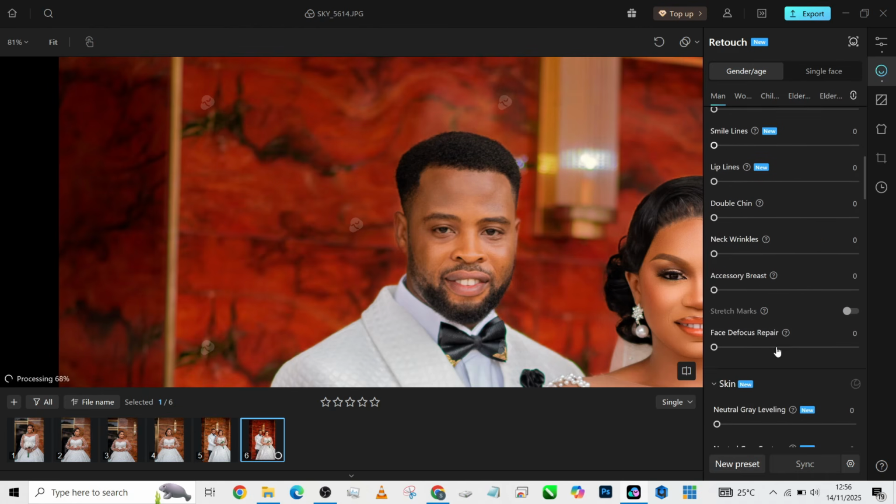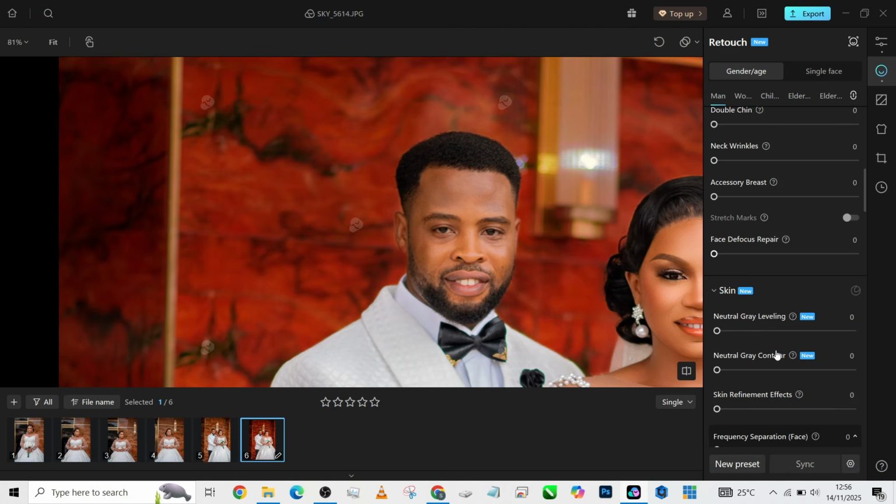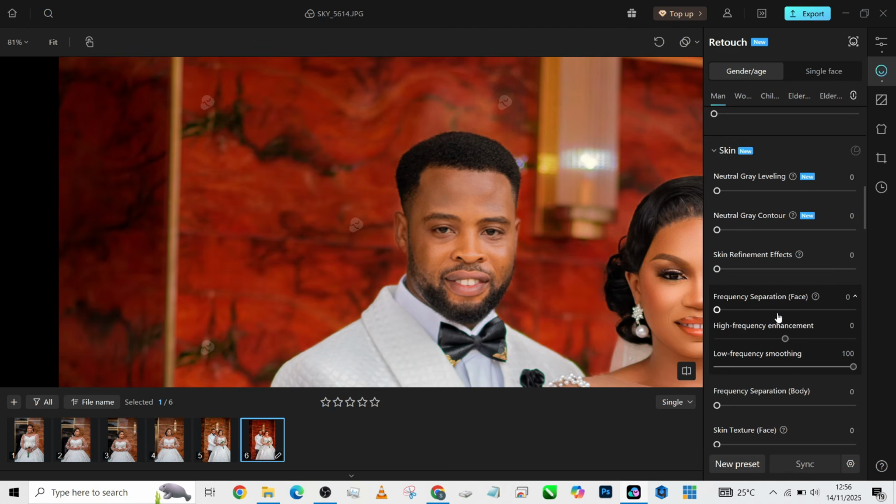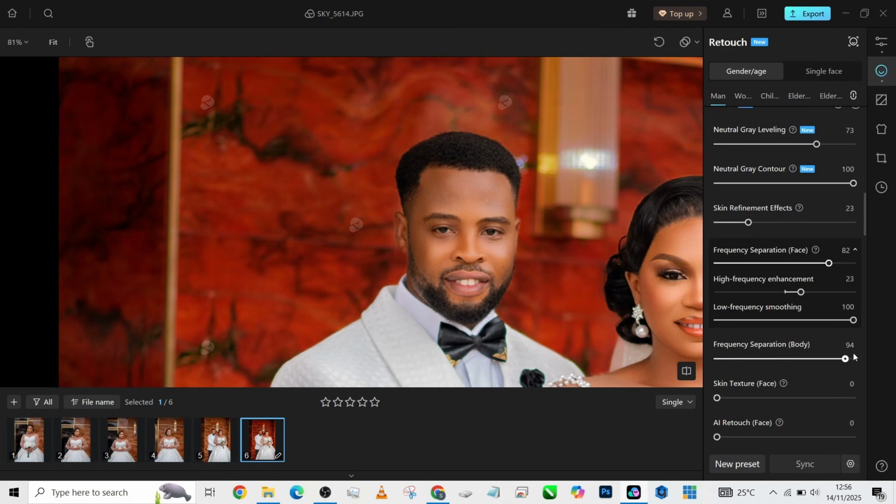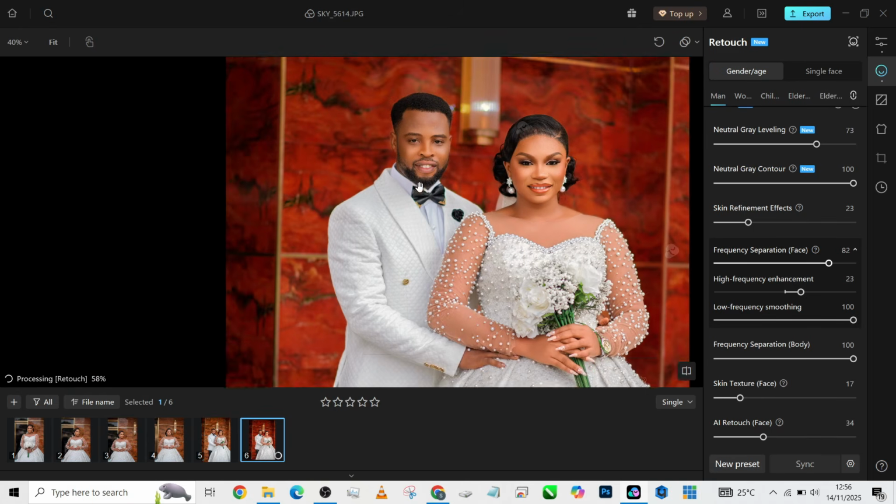Then we'll go down to the skin retouch. You don't need to do much on a man. So you just do your frequency separation on him. With your high pass, do your micro dodging and burning. Use your neutral gray contour, and a little bit of skin refinement. Increase the frequency separation for the body, a little bit of the skin texture, and a little bit of the AI cascade. We have a good image already.